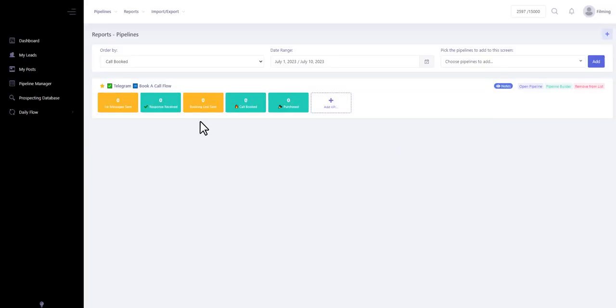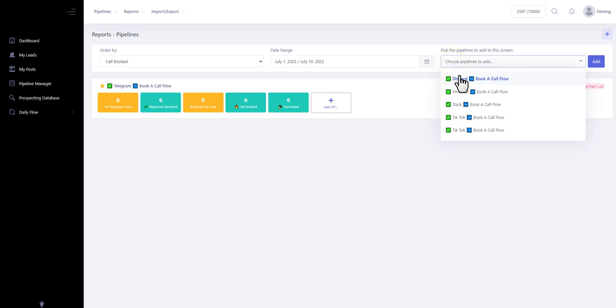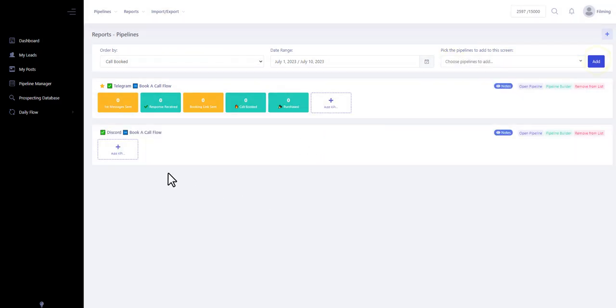These are common KPIs people want to see for their pipeline. You can always add more or less KPIs to your desire. If you want to add another pipeline to see its custom KPIs, all you need to do is select another pipeline to add. Then you can go ahead and add custom KPIs for this pipeline as well.